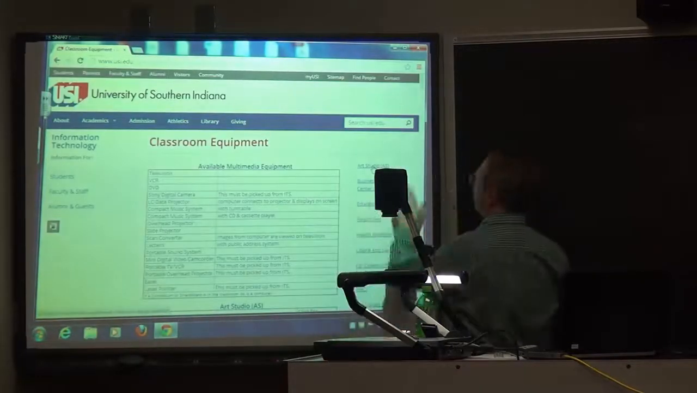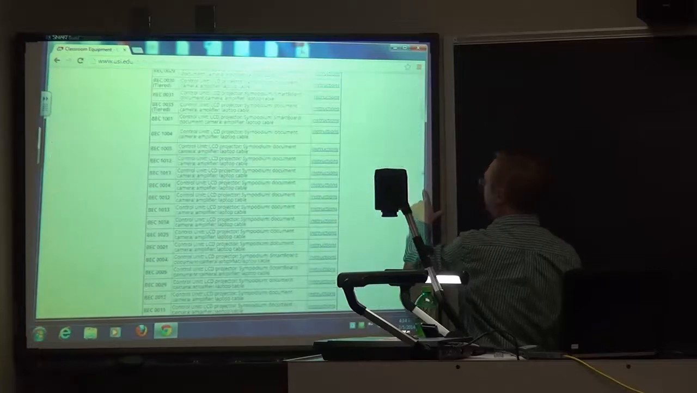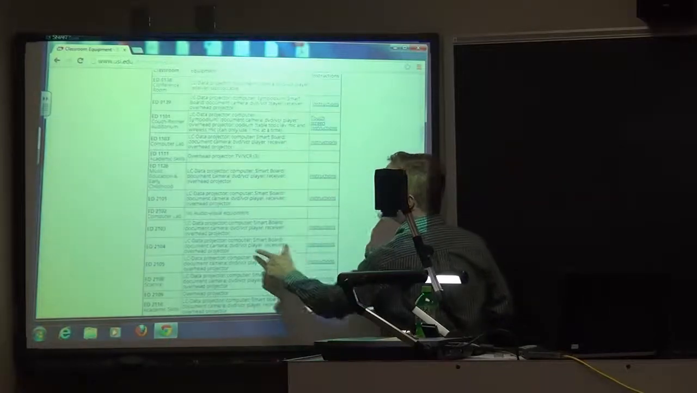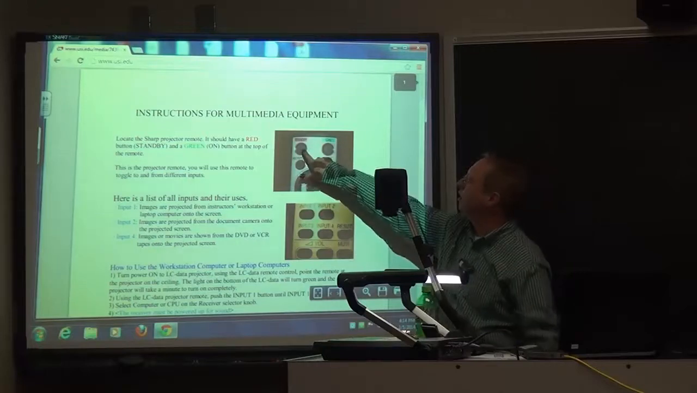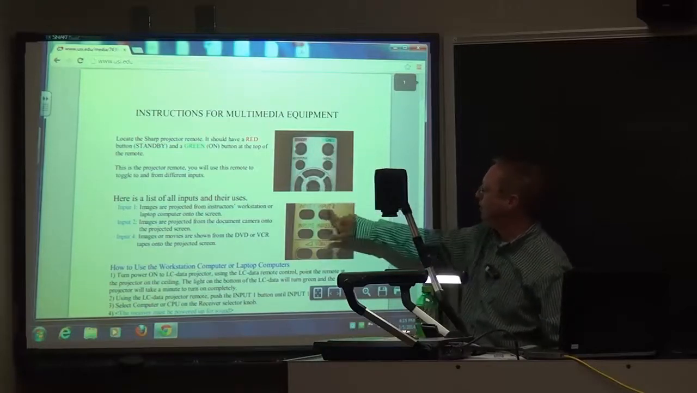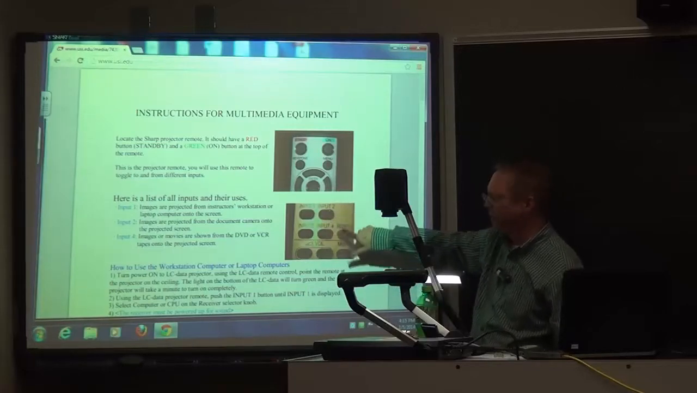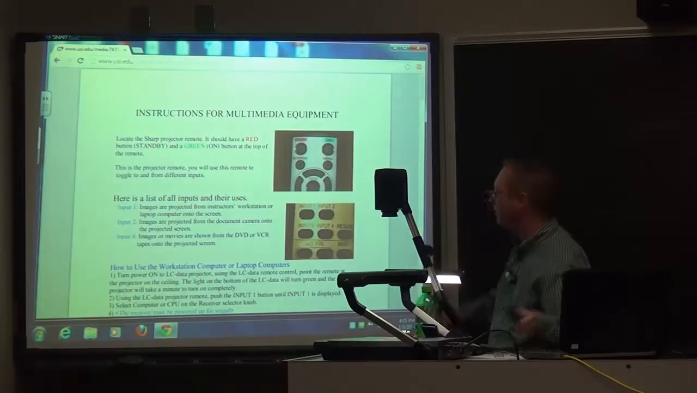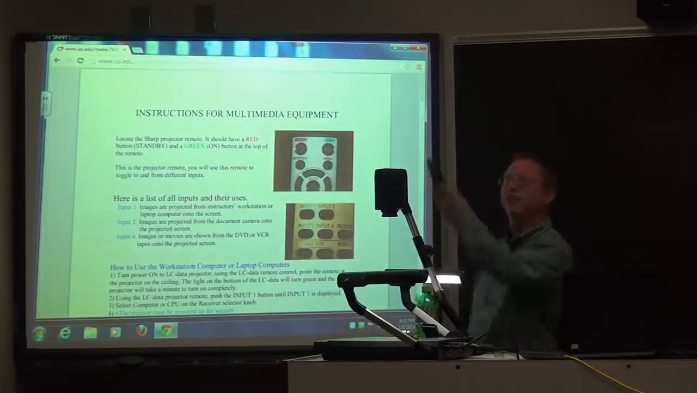Let me pull up those 2104 instructions again. There you are, 2104. Okay, so in here we show the remote. This is the off button, this is the on button. Here are the inputs near the bottom. This would be computer, this would be document camera. And then input 3 or 4 would be the VCR DVD. Let's see which one that is. Input 4 is the DVD or VCR. Switch to 4, we should get a blue screen.